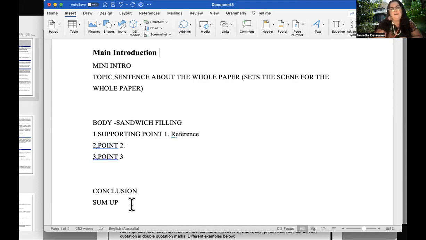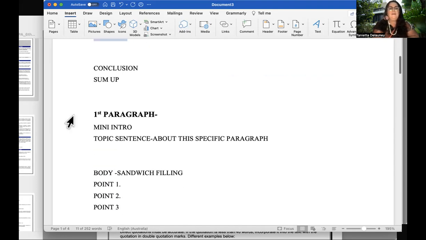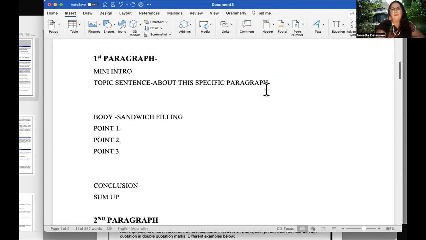And then you sum up that with a conclusion. So that's your sandwich. Your sandwich is your mini introduction, your mini conclusion, and your 3 supporting points, which is the filling of the sandwich. Then you go down to paragraph 1. This will be a mini intro, a little mini conclusion, and your sandwich filling, 3 supporting points.